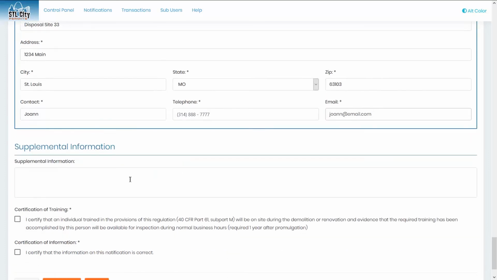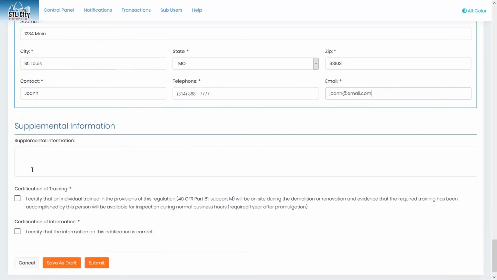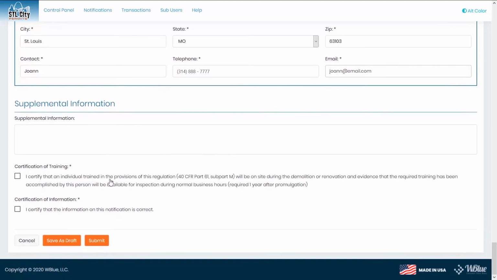The supplemental information text box is optional, and all that remain are checking the certification of training box and certification of information. Once you do this, your notification is ready to submit to the city. We'll also let you save this as a draft, or you can submit it. So if you need to come back to it later, simply click on Save as Draft, and the system will save your notification form as it is.